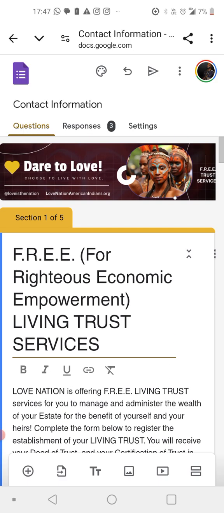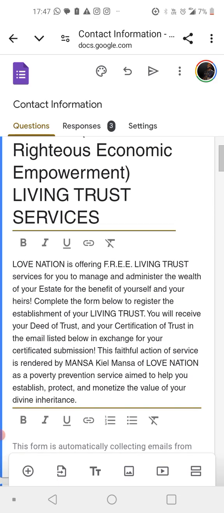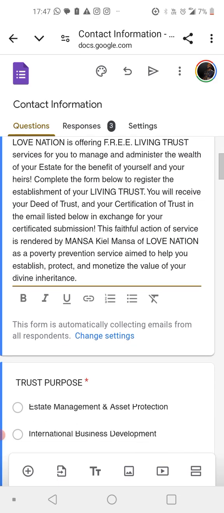So it's 5 sections to this form. You can fill it out by following these simple instructions. A general overview is here.